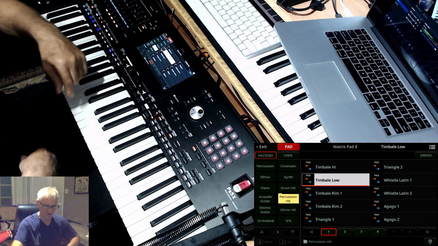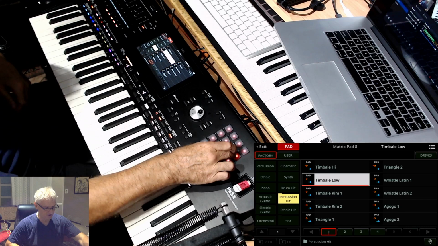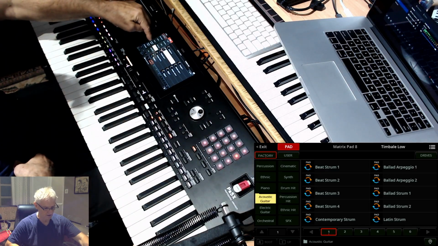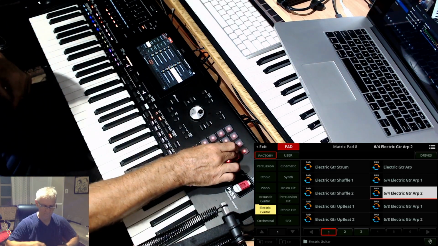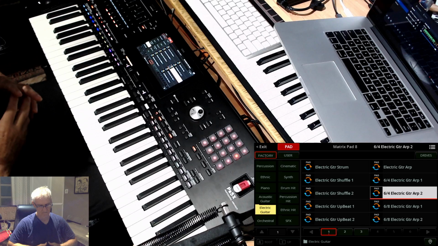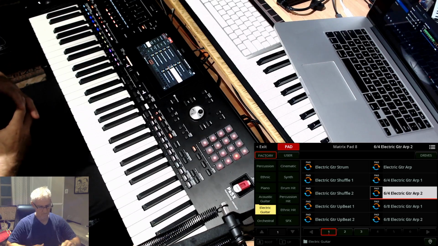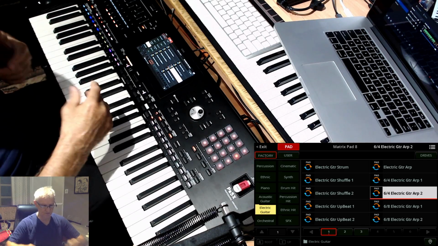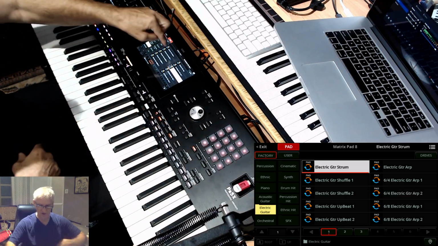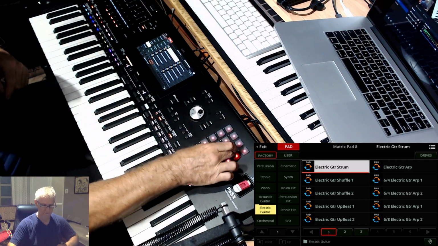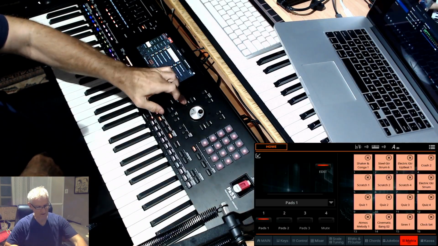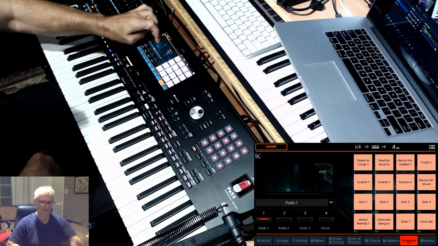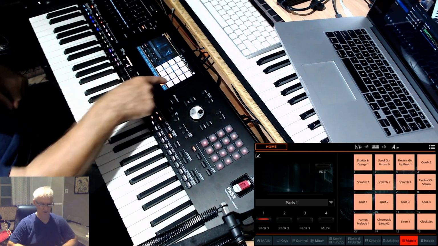Let me hear, what is this? Let me choose some sequences. Electric guitar. That is particularly 6/4 beat, so I will use this one. Okay, now I will exit from here. I will exit from here. Now I have here electric strum guitar. Now I play.